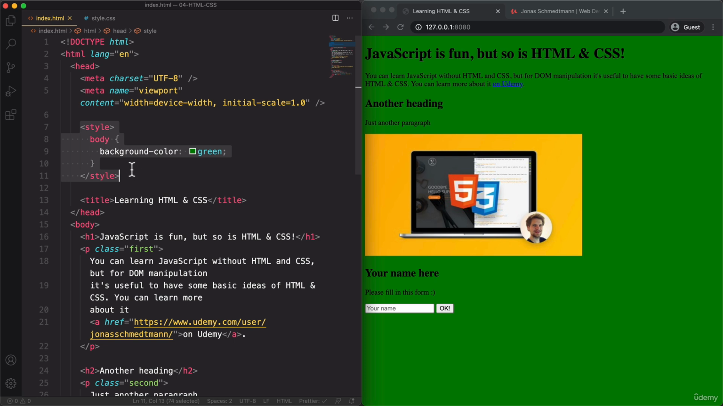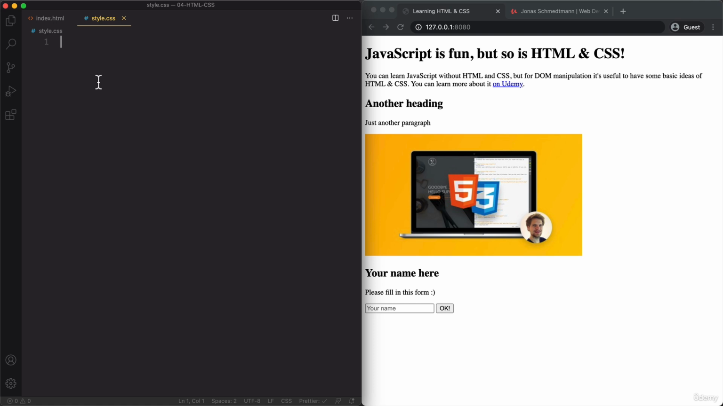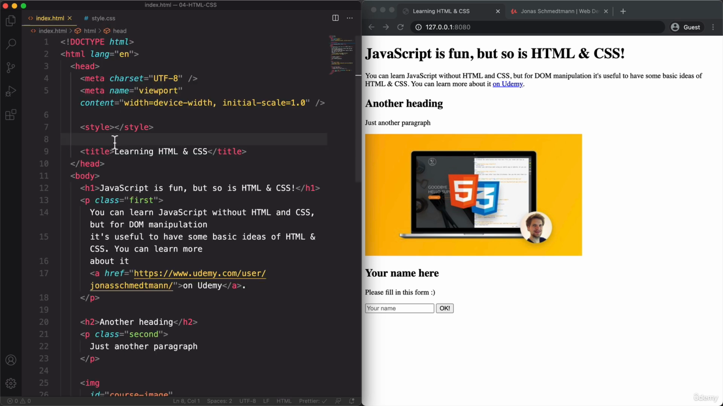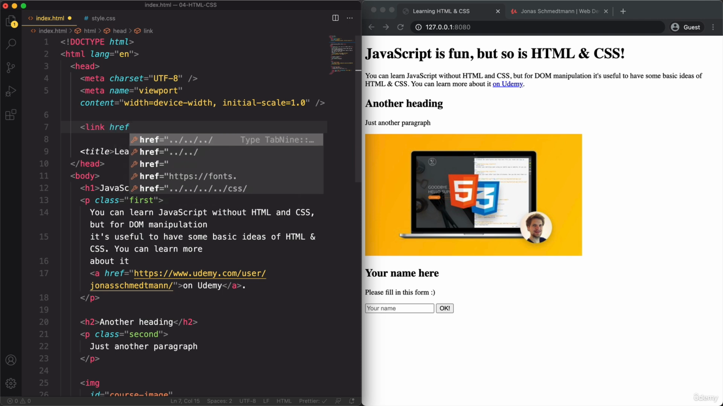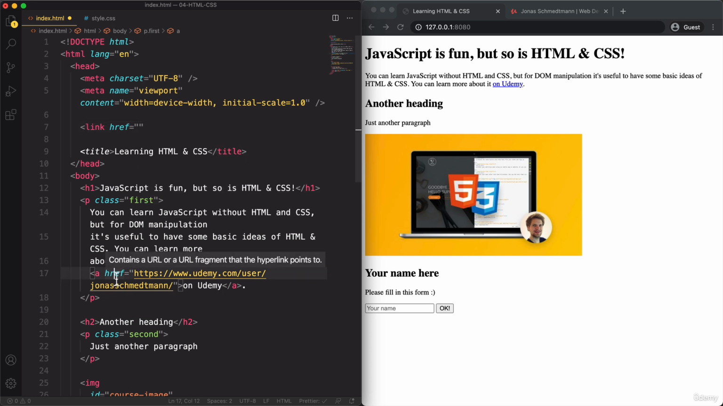So let's copy this here, or cut it here. When I save it now, of course, it's gone, okay? That's because the style file is not yet linked to the HTML. So we link it by using the link element. That's not very creative. Here we use href again, which remember is the same attribute as in the anchor element here. But don't confuse anchor with link.